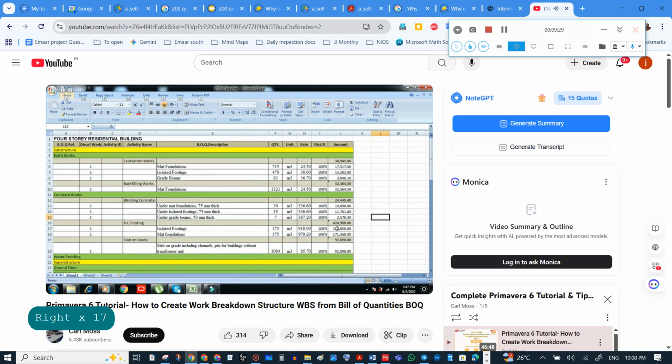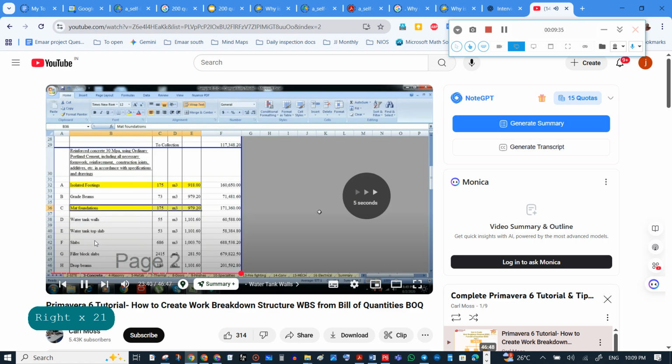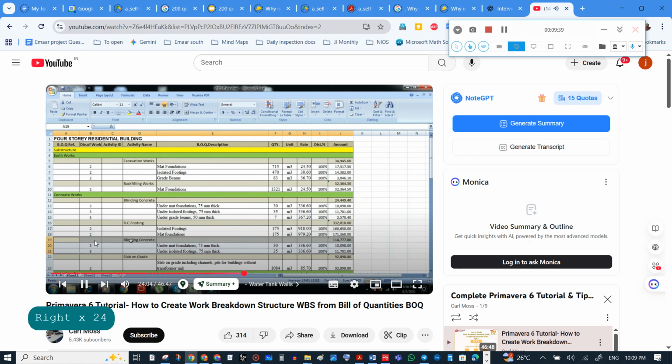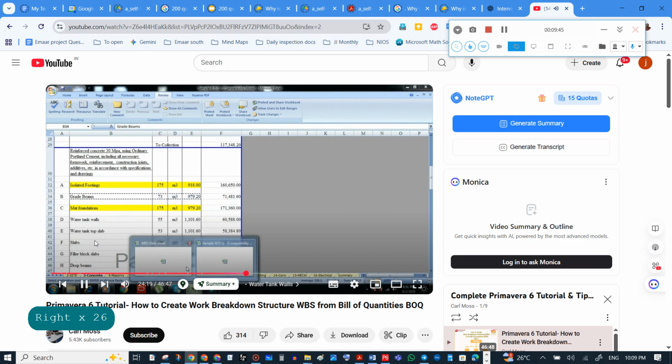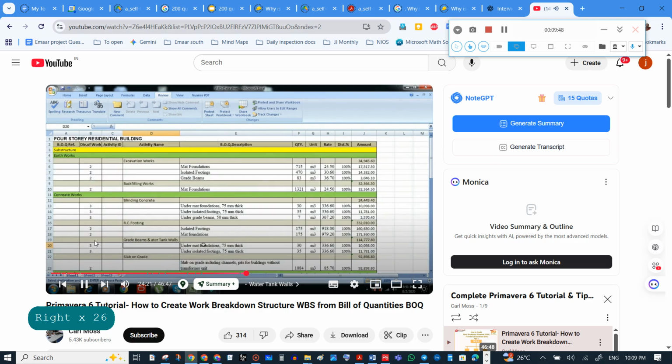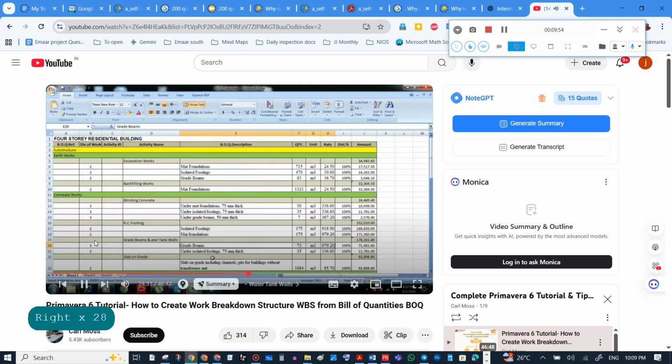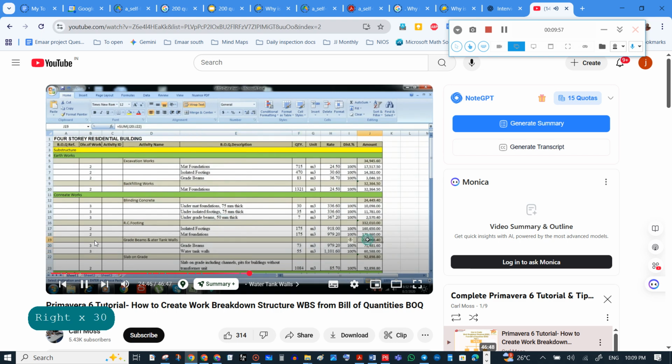Check the total summation of these 2 items. Just drag upward the activities of work. Change this to grade beams and water tank. And insert it. And copy this water tank wall and insert. Check the subtotal.